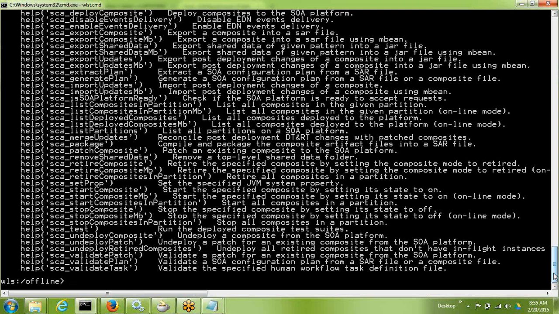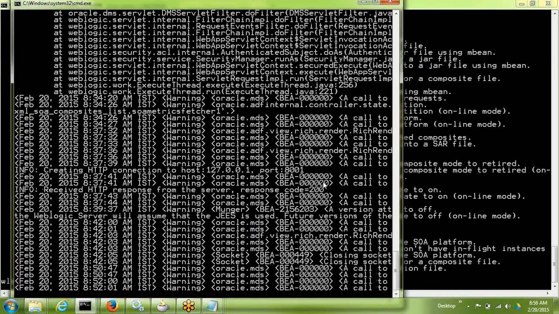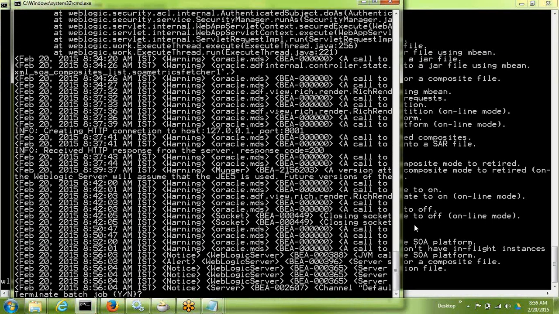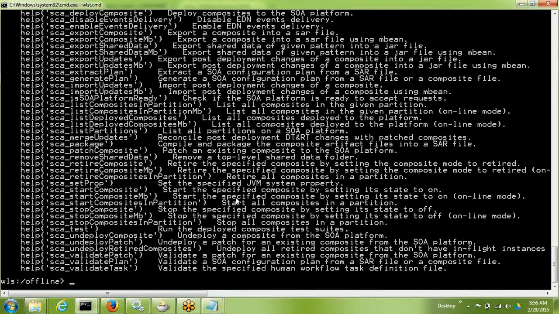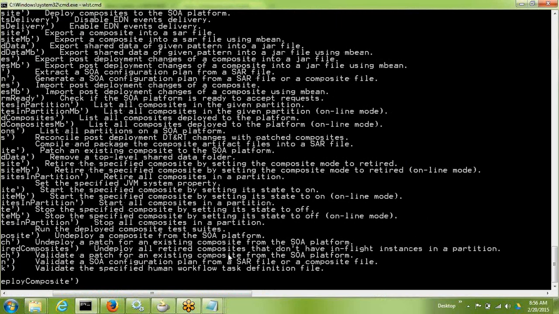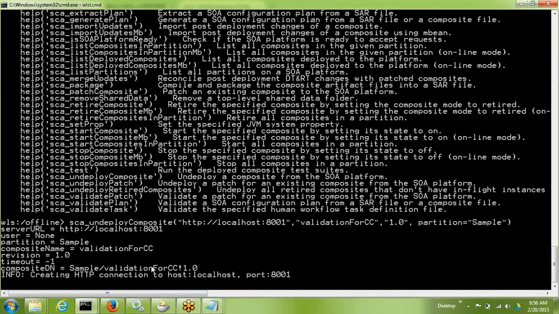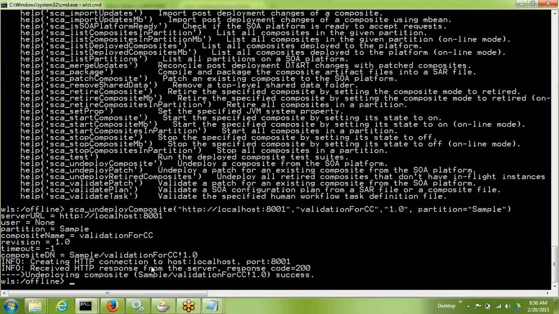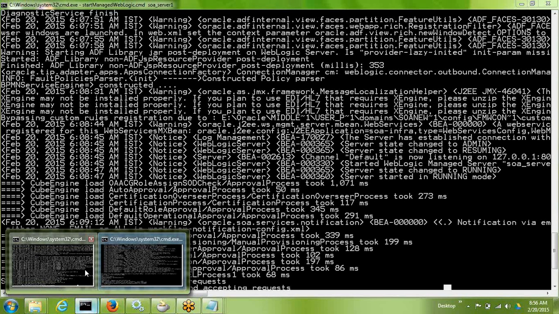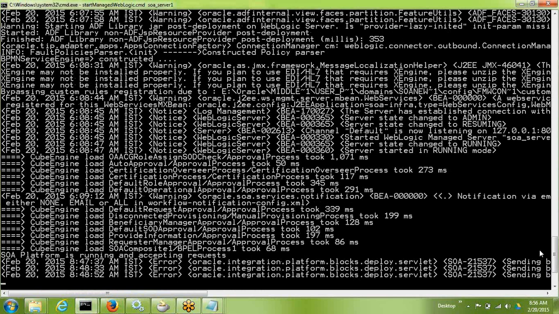Okay, it is trying to open. Let me try one thing. If I shut down my admin server, how does it react? Let's see that. All the SOA related configuration is stored in MDS, not in config. I'm just checking whether, if my admin server is down, we are still able to do that. I'll even stop my managed server, and if this is still happening, then it is contacting the database directly.